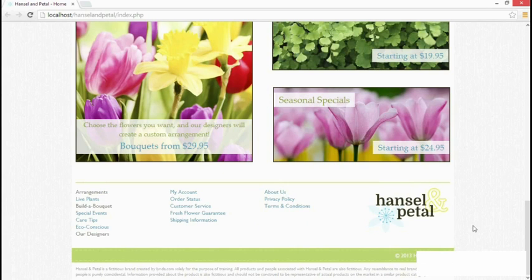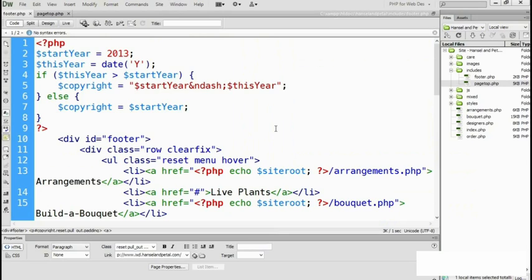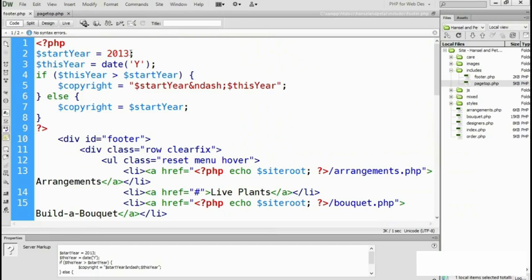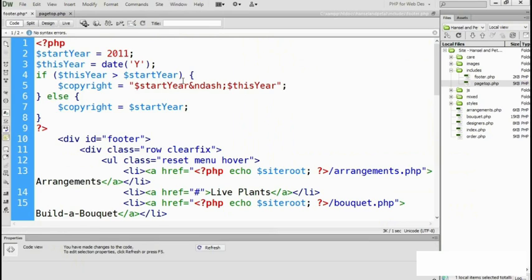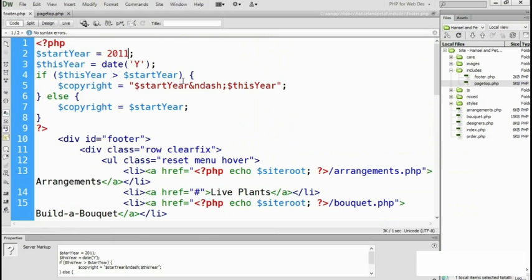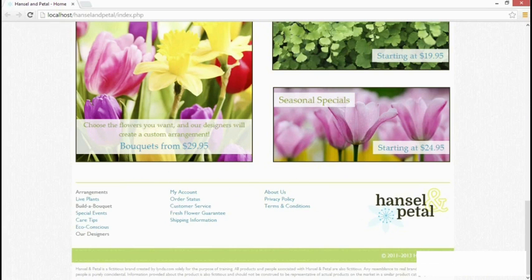So let's force a date range by changing the value of startYear. Let's go back, scroll up to the top and make the start year 2011. Save that, go back to the browser, refresh it, and now we've got a date range of 2011 with an ndash between them, 2013.